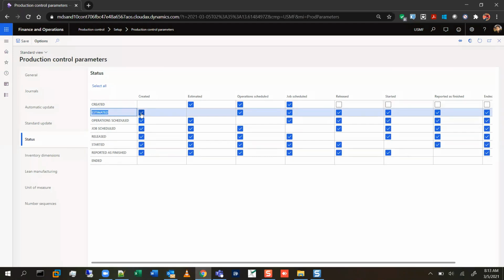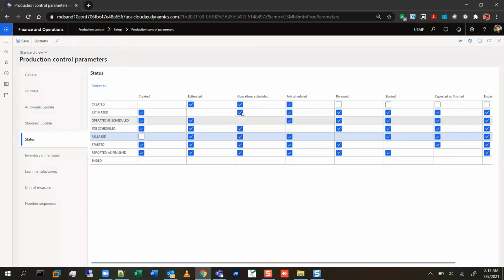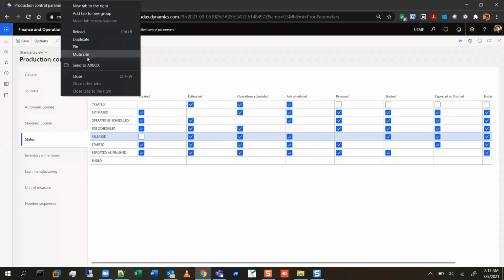If you select created, it means the created button will be visible once your production order is estimated. Similarly, if you have released and if you have enabled all of these, all of these buttons will be enabled. If I disable this and click on save, it means that once your production order is released, the created button will be disabled. But you can estimate it, you can do the operation scheduling and all. So this type of thing can happen. This will determine which buttons are enabled and which buttons are disabled.